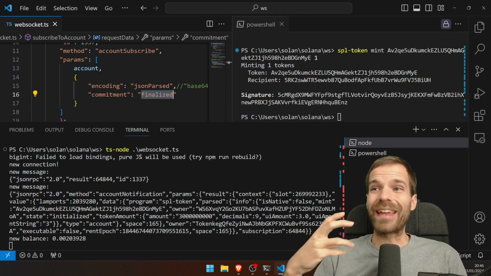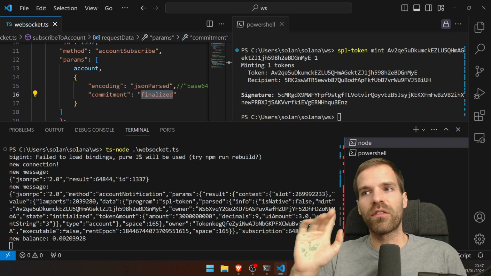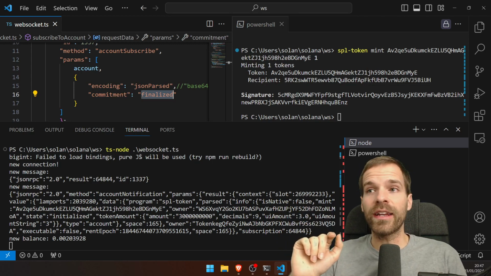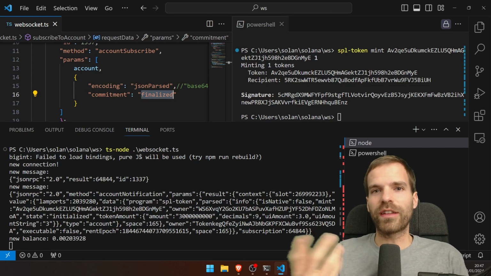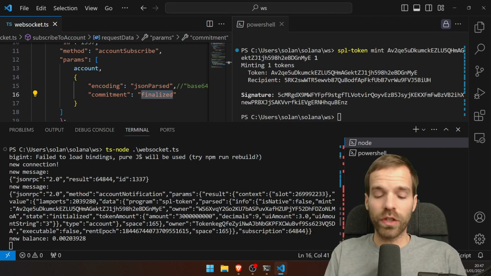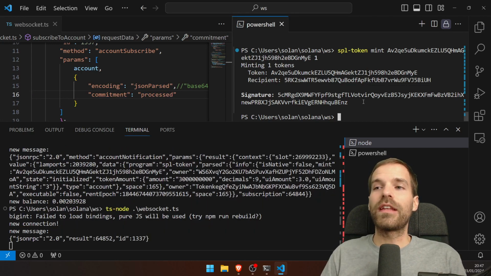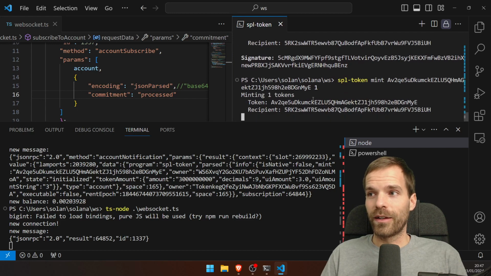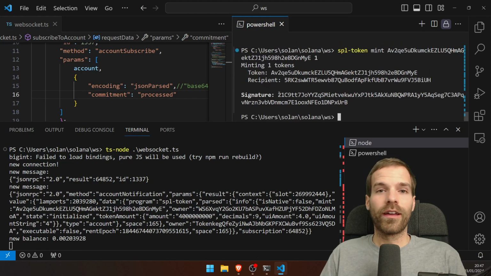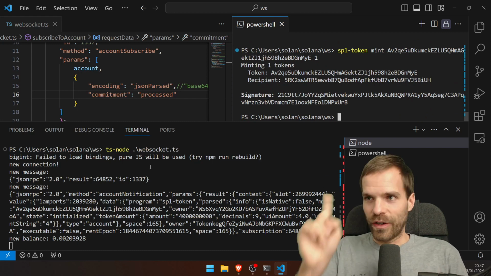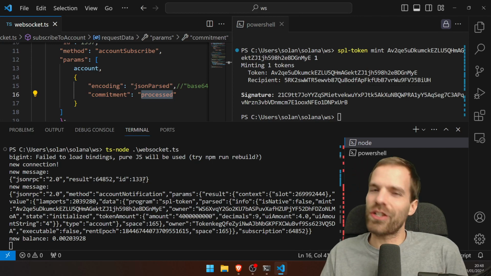If you just want to make sure that you don't miss anything, but it's not time critical, then finalized is just fine. But if you're doing game stuff or whatever, where you need quick responses, you could even go processed. Then you get the response even quicker. Like, look, we're minting and boom, we already have the info even before it's confirmed.